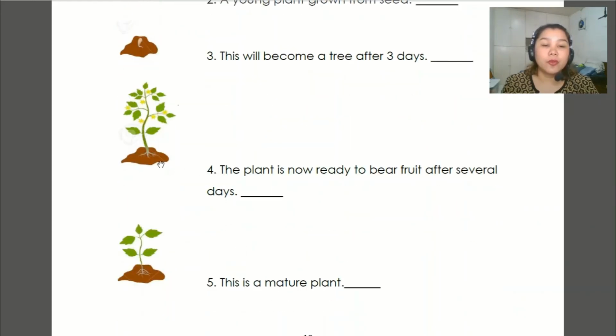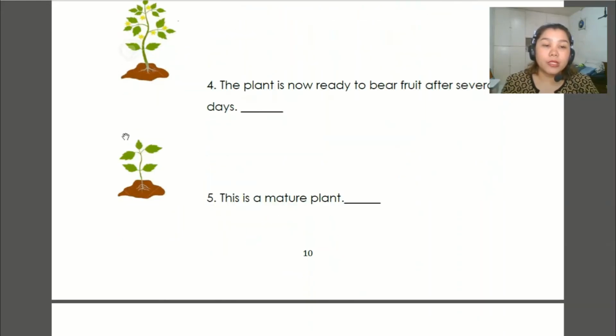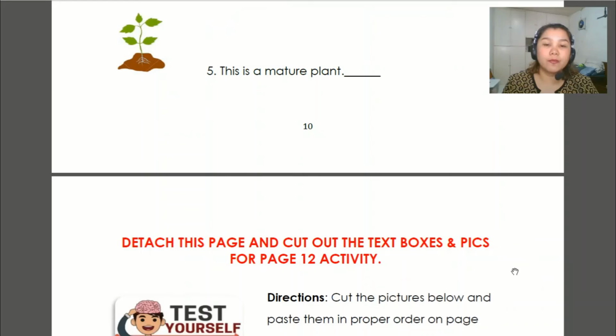And then number 4, based on this picture, the plant is now ready to bear fruit after several days. Then number 5, based on this picture, this is a mature plant. If you have answers from numbers 1 to 5, let's now proceed with page 11.